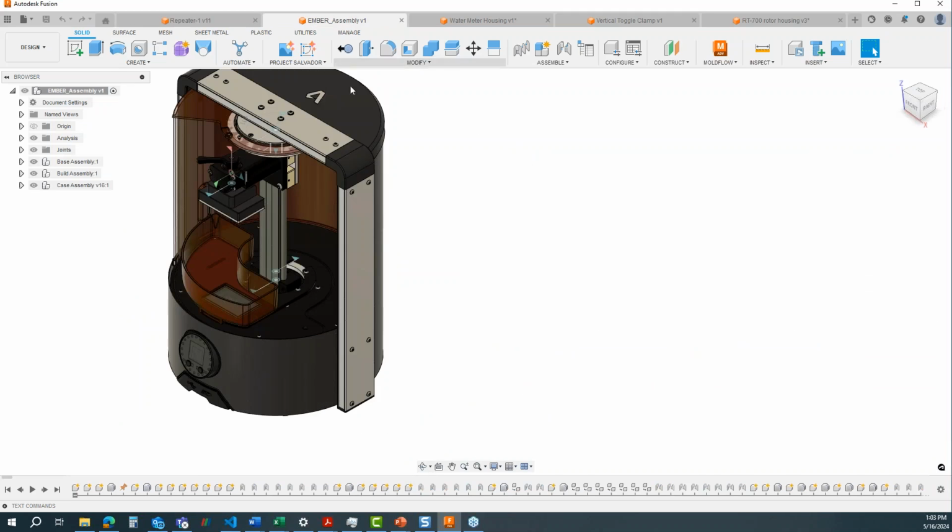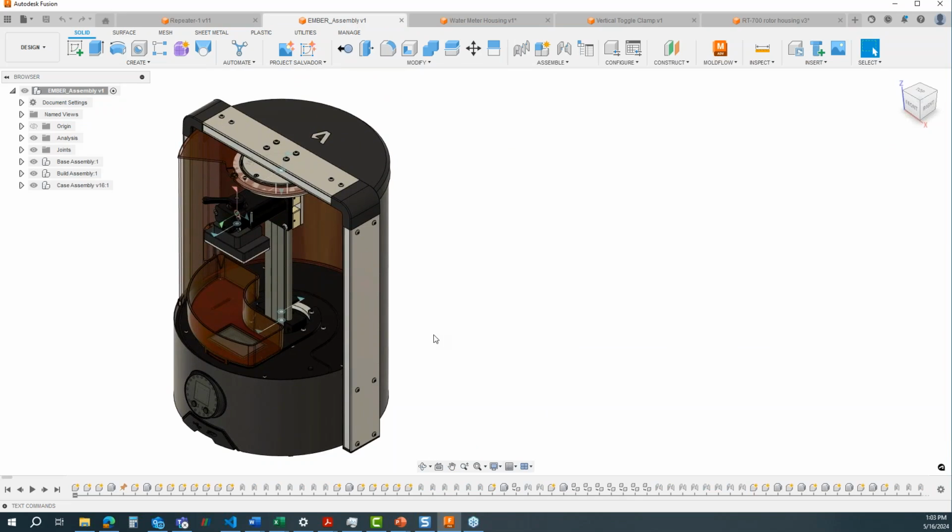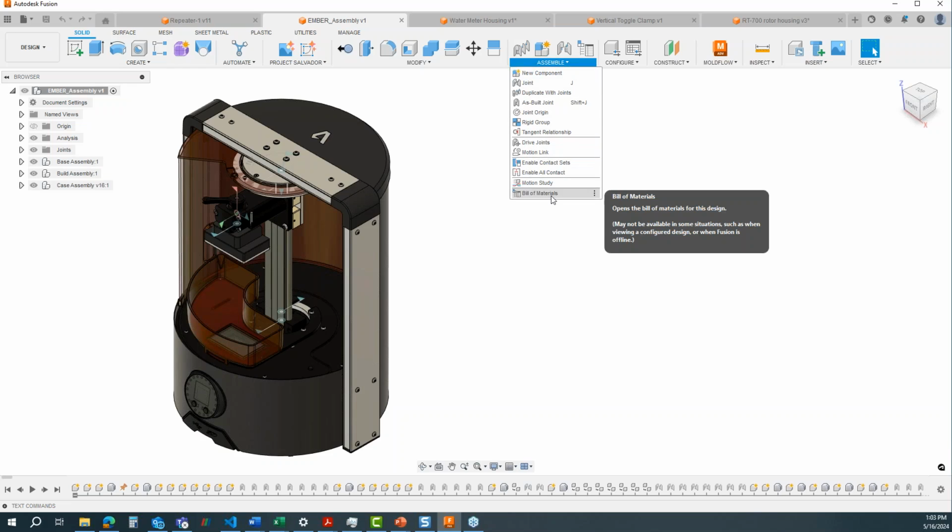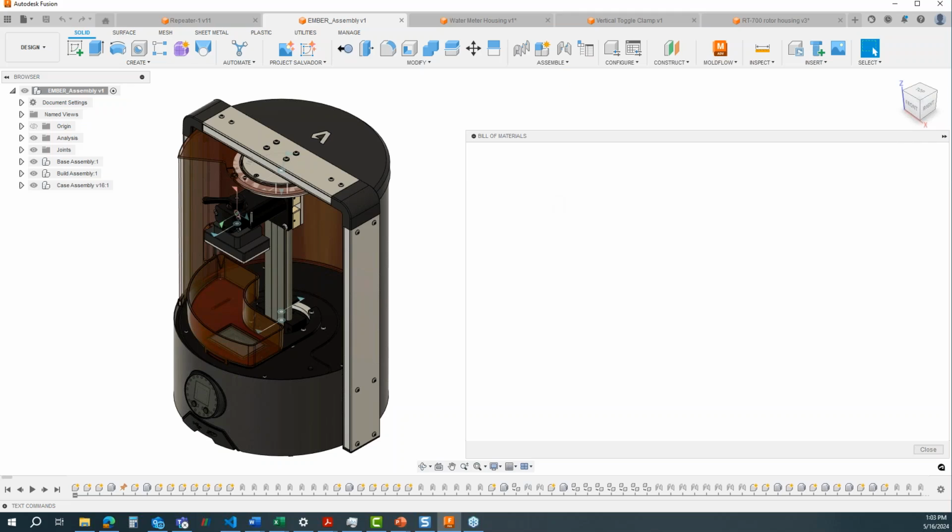We'll look at another example here. This is an oldie but a goodie, the Autodesk Ember 3D printer. We go up to our Assemble menu, go down to Bill of Materials, and it pops up again.